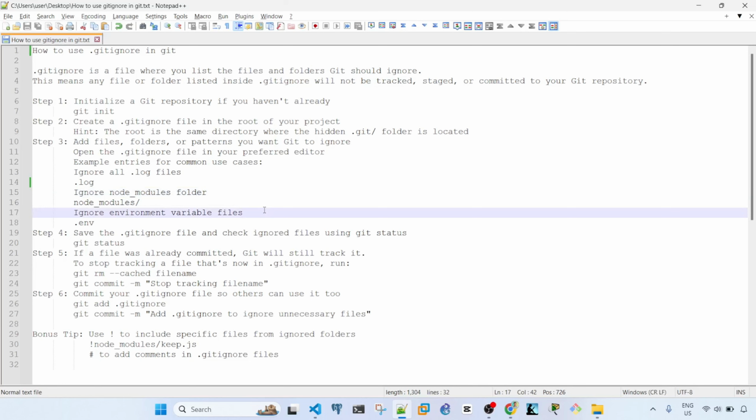Hey everyone, in this video I'm going to talk about how to use .gitignore in Git. So first of all, what is gitignore? Gitignore is a file where you list the files and folders that Git should ignore. That means any file or folder listed inside this .gitignore file will not be tracked, staged, or committed to your Git repository.